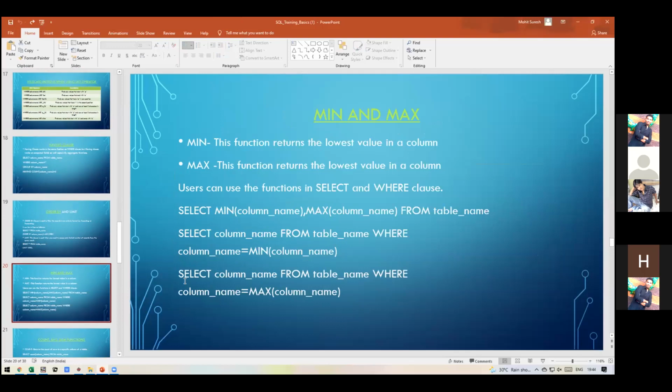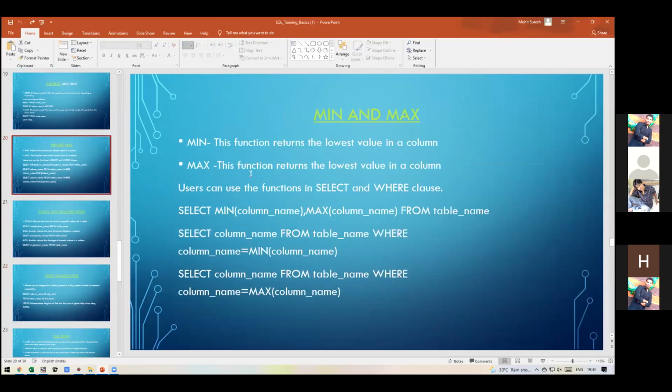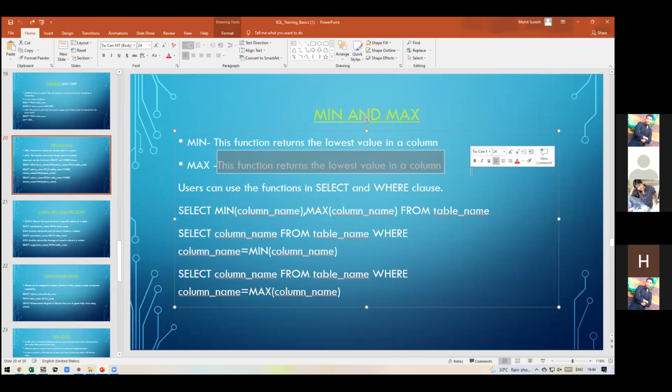So min and max, as we all know what min and max are. The min function returns the lowest value in a column. The max function returns the highest value in a column.